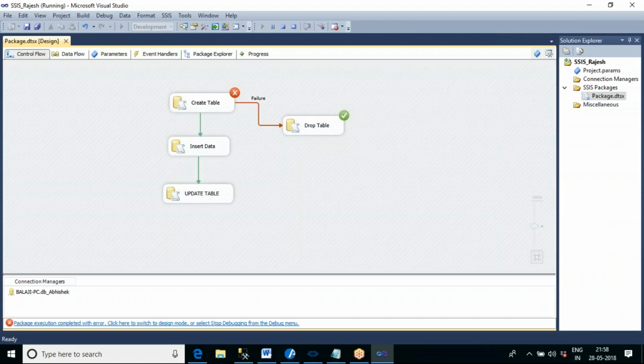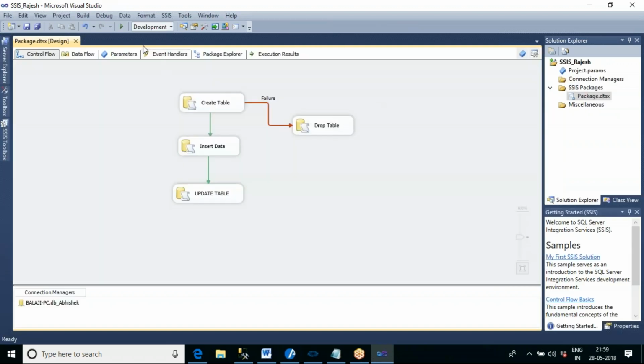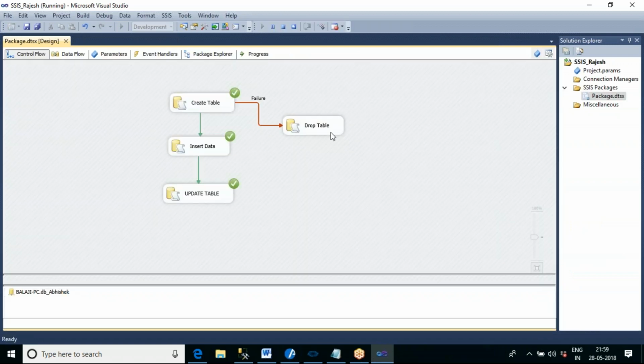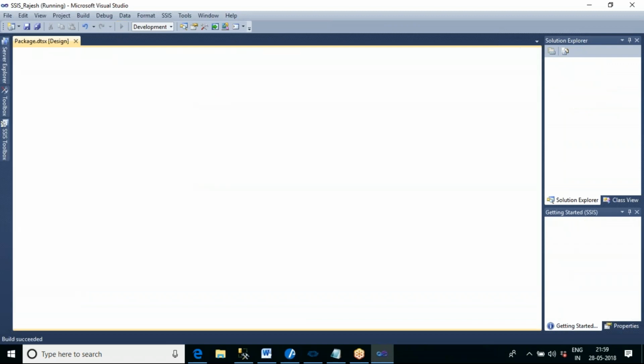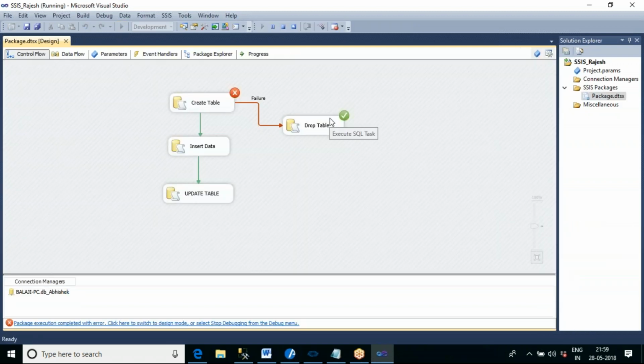So we have one more constraint called failure constraint also. This is success constraint and this is failure constraint. If the table is there, it will go for error, it will go for a failure. If it is failed, it is going on dropping the table. And now if I execute it one more time, you can see, since the table is dropped, if this first task is success, it is taking this success path. If this first task is failure, it is taking the failure path.